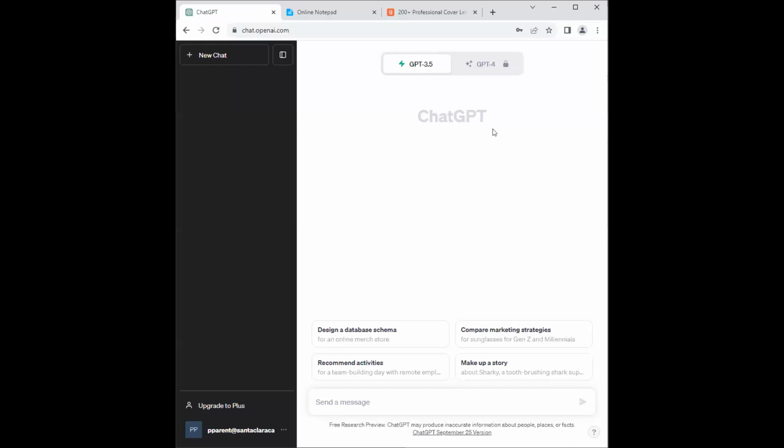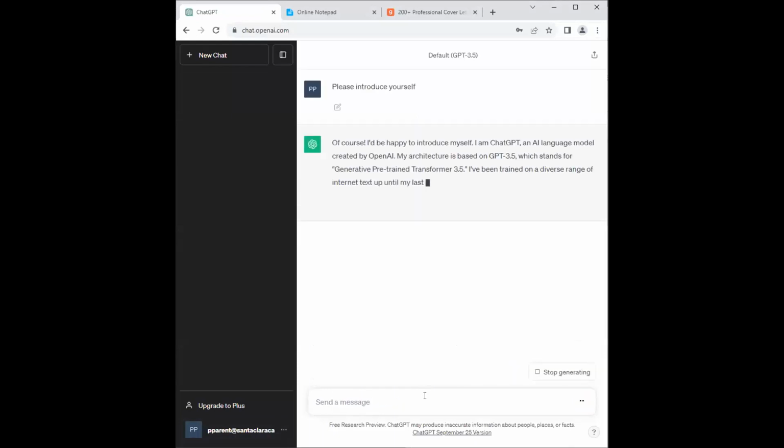So the first thing I'm going to do is go down to this bar at the bottom where it says send a message. This is how I'm going to communicate with ChatGPT. I can just type in whatever message I want to. And I think to start, I'm going to ask it to introduce itself. So I'm just going to say, please introduce yourself. And you're going to see just how it generates text.